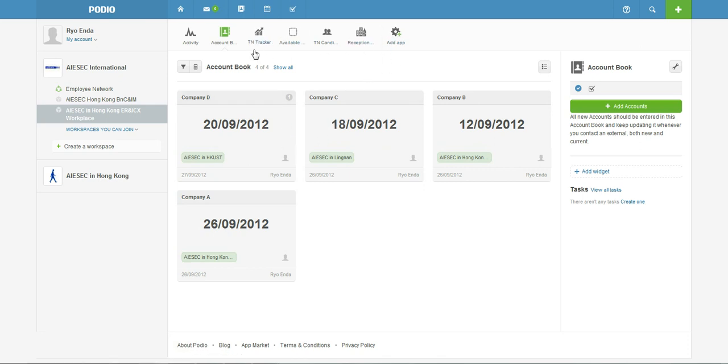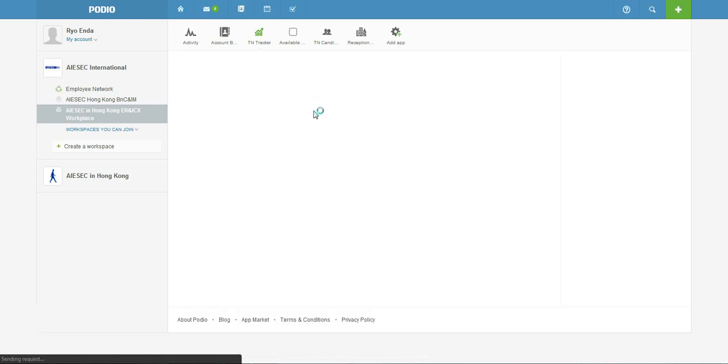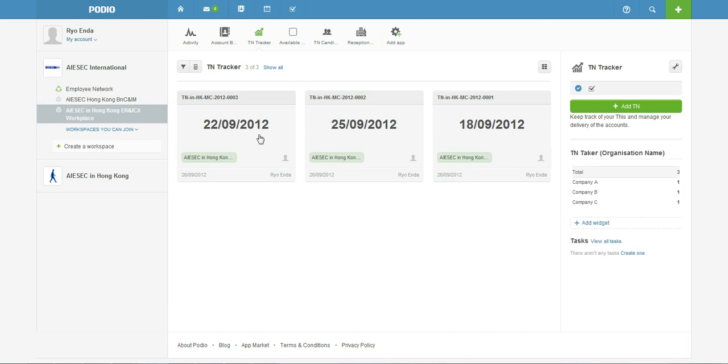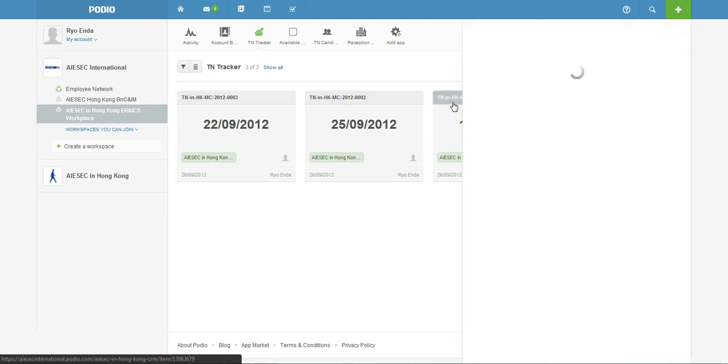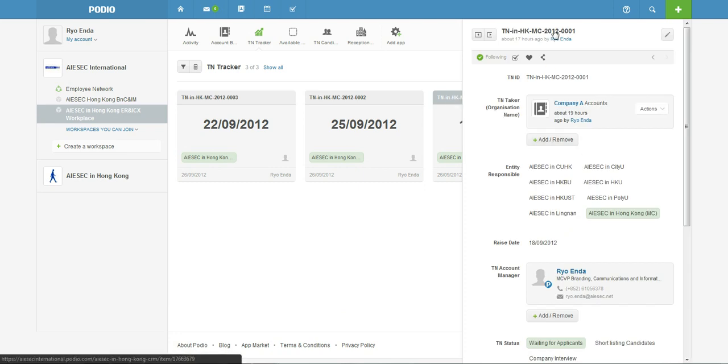So let's get going. First, let's look into the TN tracker application. Under the TN tracker, this is basically where you can track every single TN that you've raised, and see how things are going in each TN. Let's click into one of the TNs, for example, TN in Hong Kong MC 2012 number 1. This is just a tentative name, it doesn't exist. The TN ID is right at the top, and this is the TN taker. So company A is the TN taker.